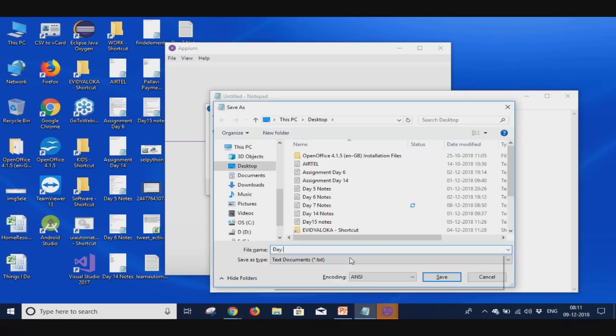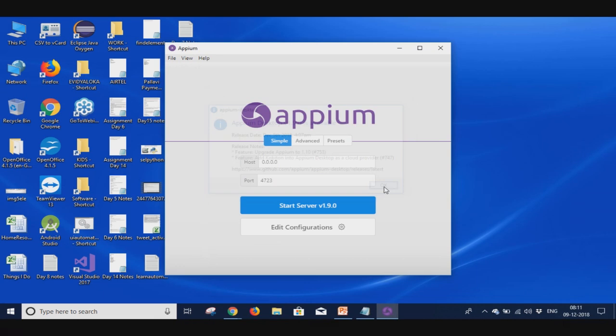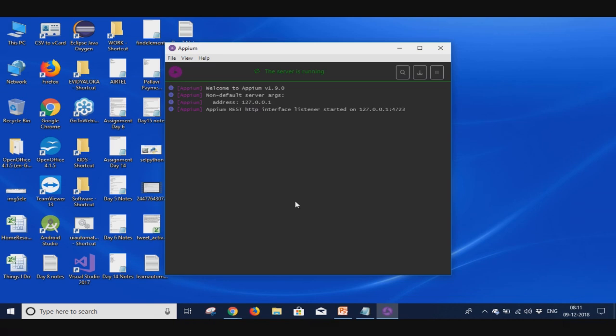The host for our APM server is basically the same system where we have installed APM. Okay, that's the localhost. So fill in the host IP or just simply say localhost. Or if you want to run it on a different machine, then fill in the IP for that machine. And you say start the server.